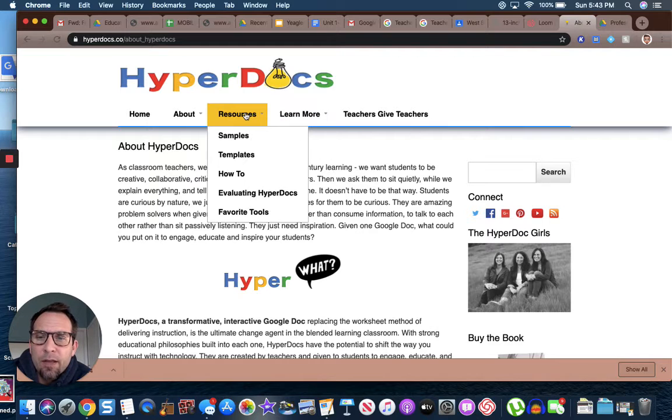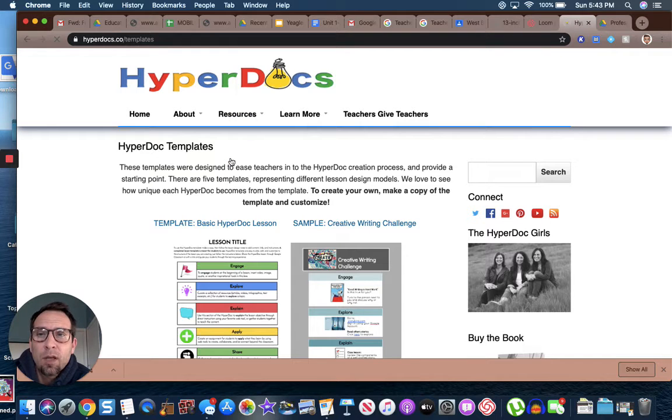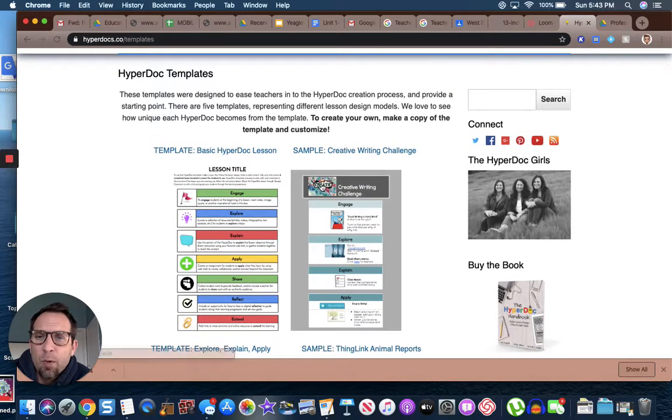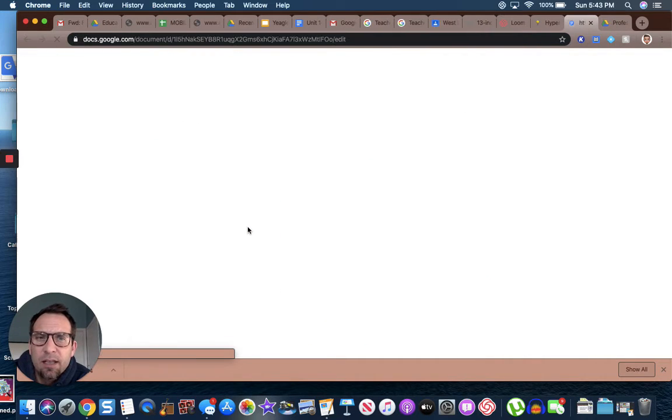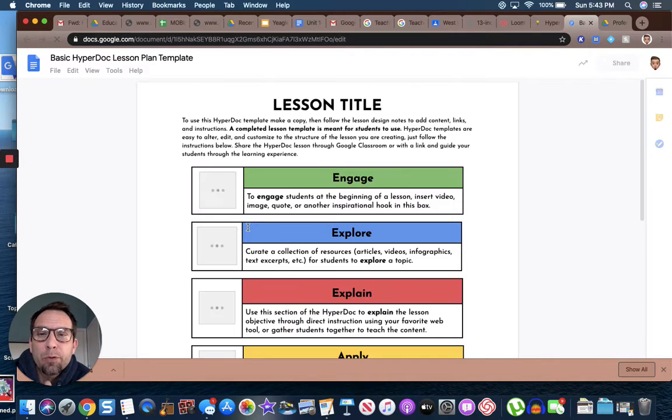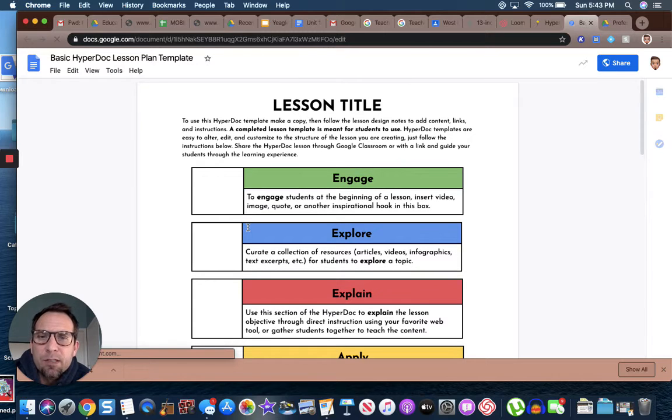Another area that I like, if we go to the templates, again, this is hyperdocs.co. On the templates, it is giving you kind of the way they're set up, the template, the basic HyperDoc lesson. And I'm only going to pull this one up because I like the philosophy. These are kind of how they're supposed to be built when you build. So don't really worry about what this looks like, just worry about the concepts or the words.